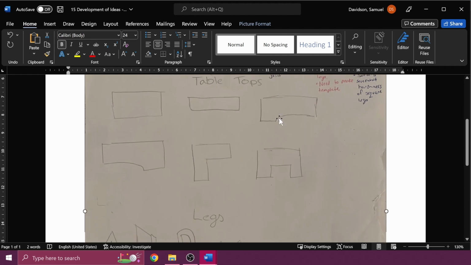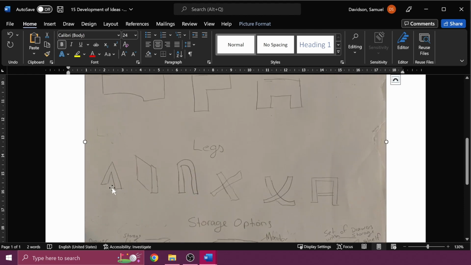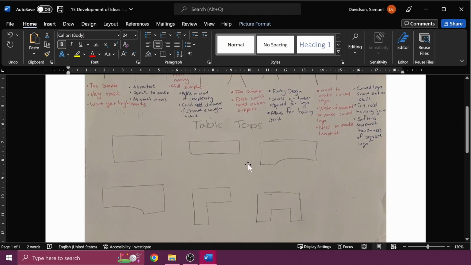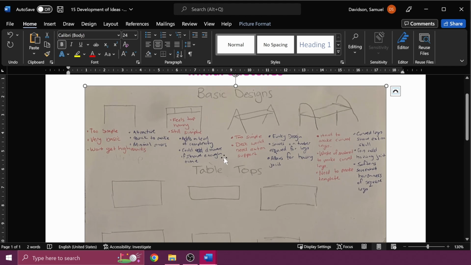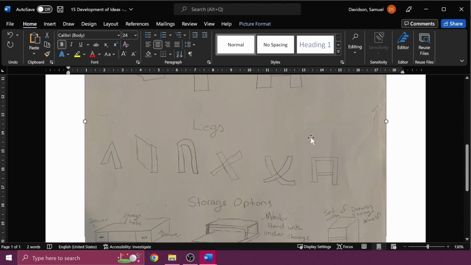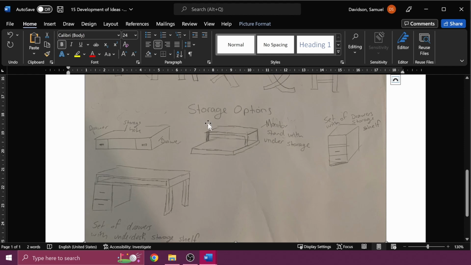So think about that. Then we want to come down and do legs. Once again, you want to evaluate each of your leg designs. So it's all about this evaluation process, which is kind of annoying since this is the sketching section, but the evaluation is key in the HSC. So we've got to keep going. Then after that, you can come down to storage options.